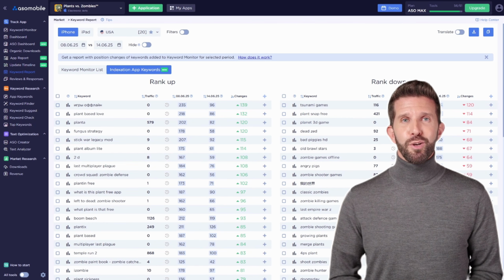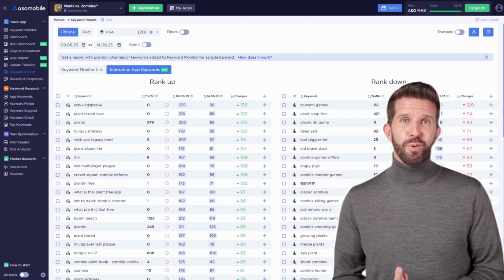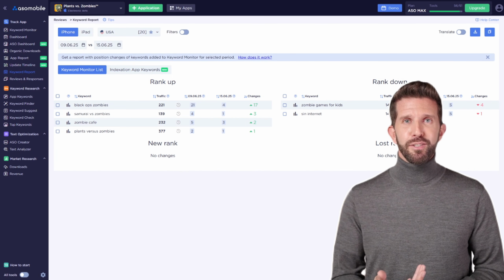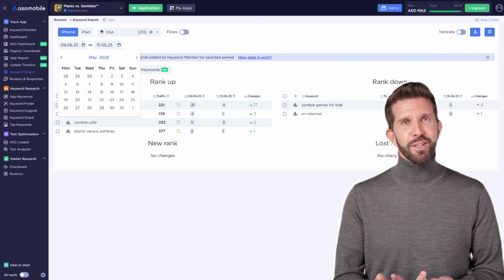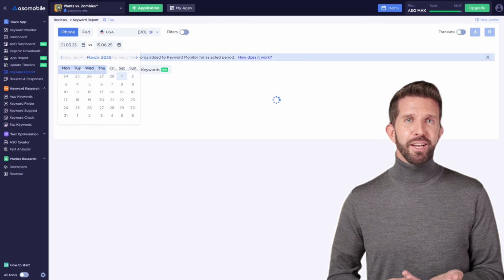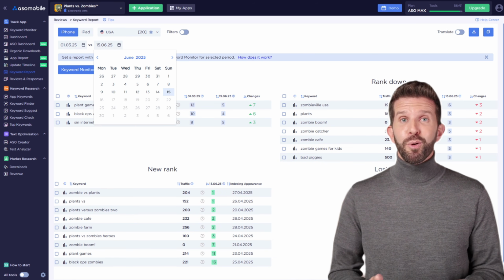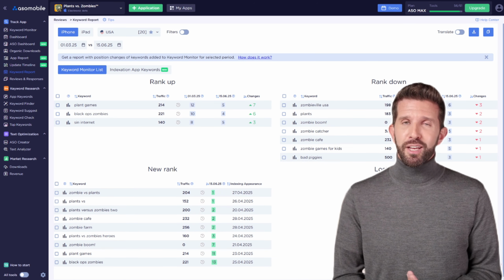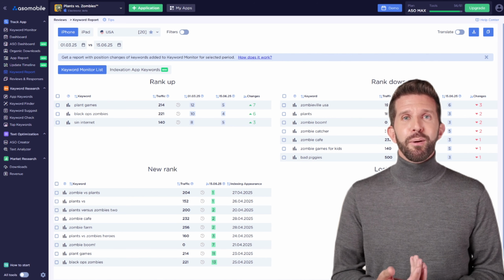It's especially useful when comparing changes after an update or metadata release. You can compare data across any time period, a few days, a full week, or month over month. Perfect for tracking progress or identifying when something's gone wrong.